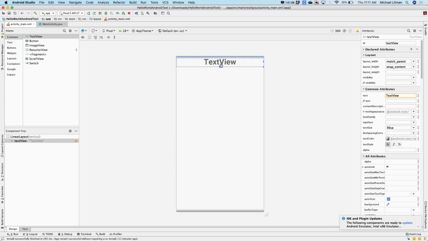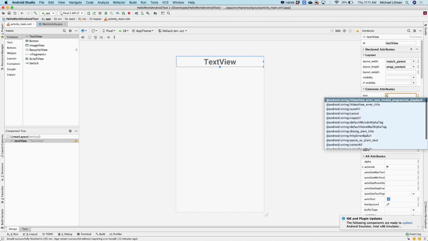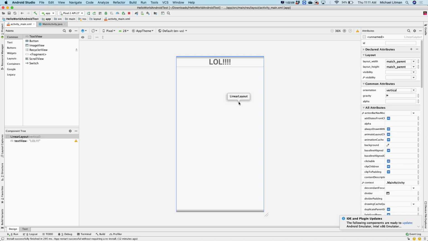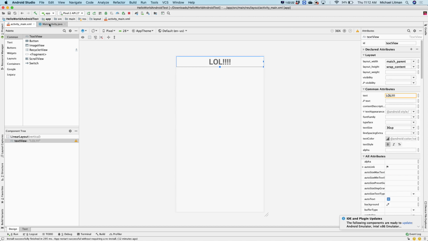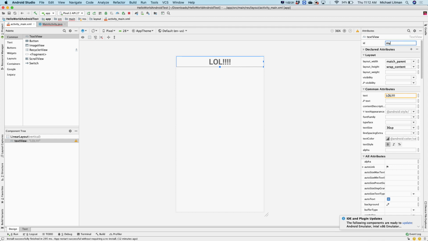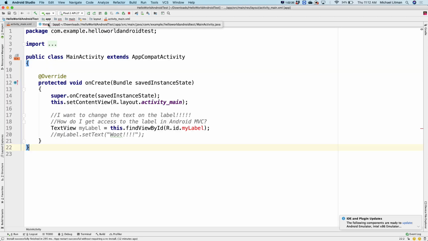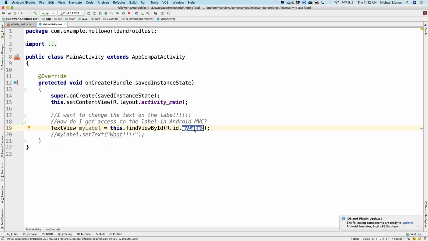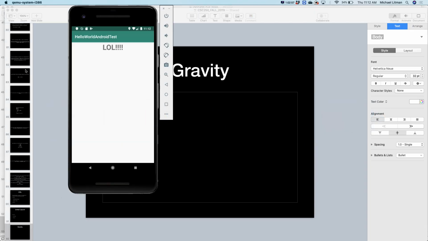All right, so we're going to have this guy initially say something. Usually you can just double click on it and change the text. No, maybe not. So common attributes for a text view has a thing called text. I'm going to set this guy to say LOL. So there's my LOL. Now, if I go ahead and run this application right now, it'll be an error because this guy has an ID called text view, and my code here is looking for something called my label. So if I go back in and I just rename this guy to my label, you'll see that now this guy's happy again. He was able to find a widget on my screen called my label. So if I run this, I will get my LOL there.